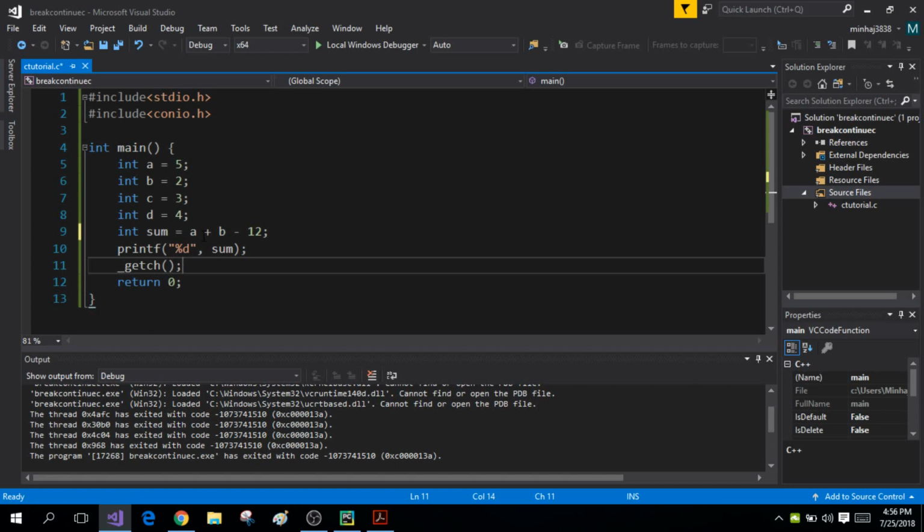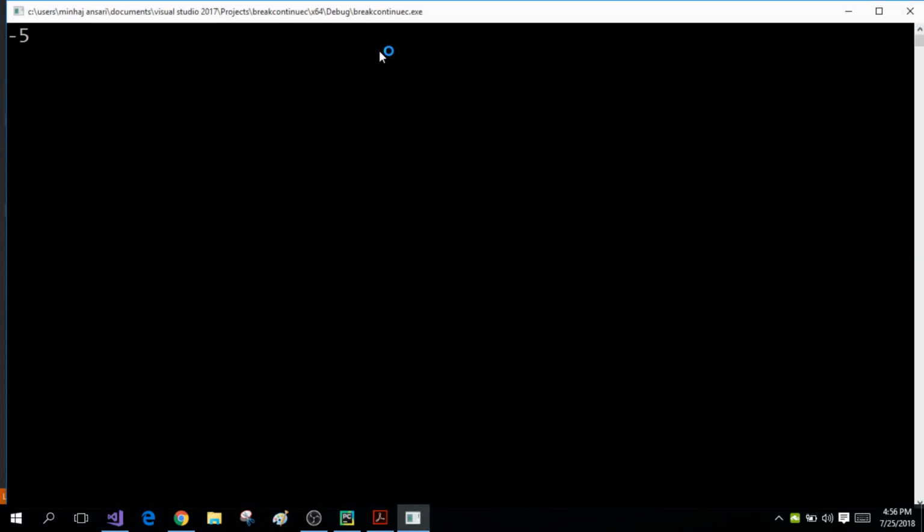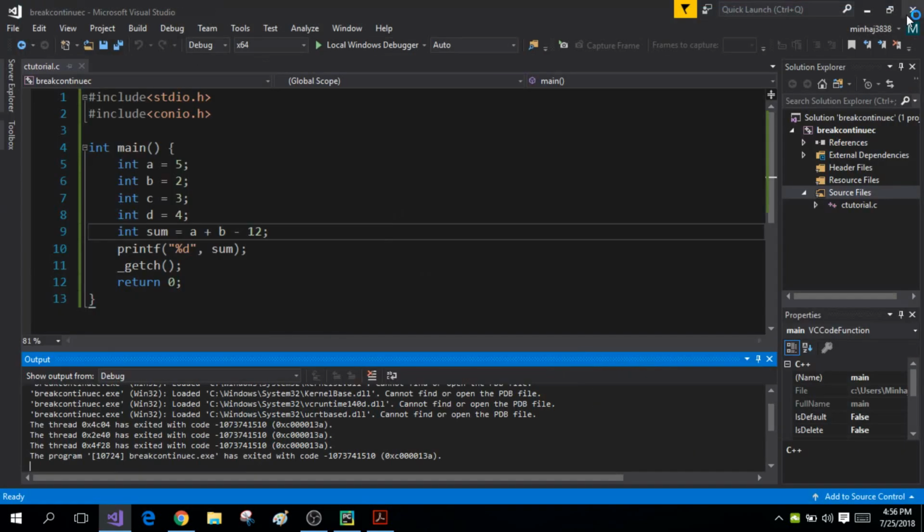This is solved by the associativity rule, and since the addition and subtraction operators have associativity from left to right, first a will be added to b, and then 12 will be subtracted from the summation of a and b. So I will be getting 7 minus 12, which is minus 5 as my answer. So when I run the program, the value of the variable sum will be minus 5. So this is what the associativity rule means.